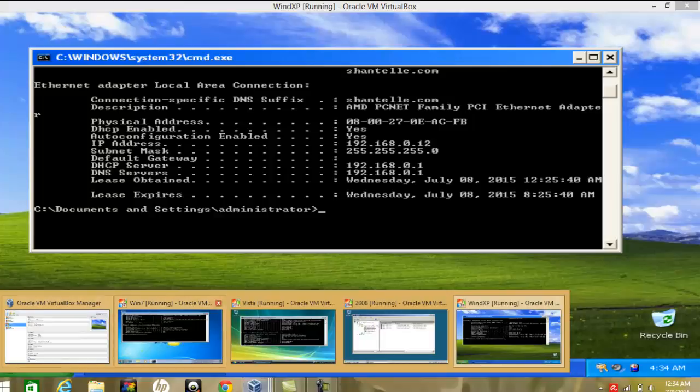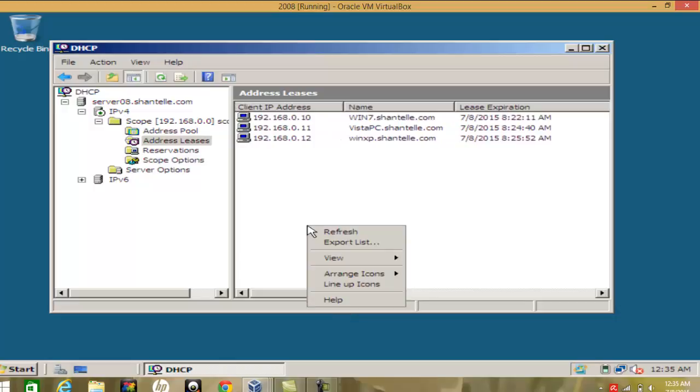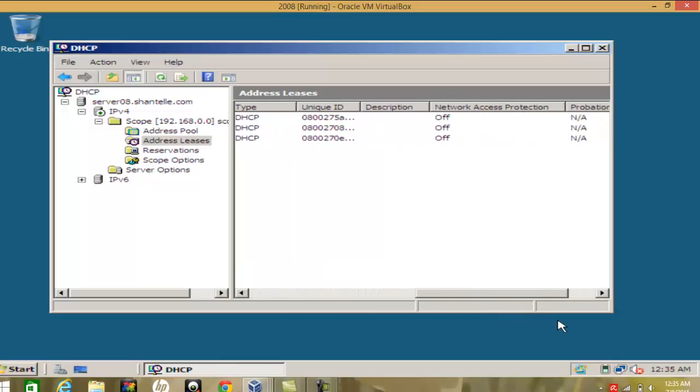so we can go back to the server and the same information will be there, so we can refresh. So the same IP addresses and this expiration date matches what is on the client machines.